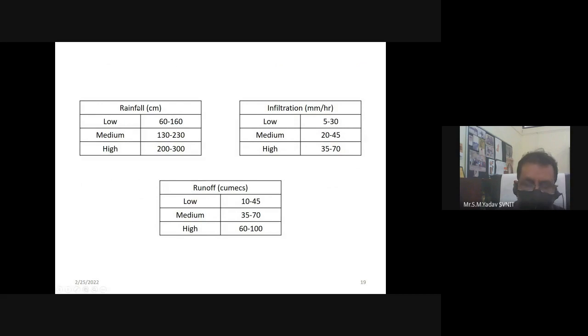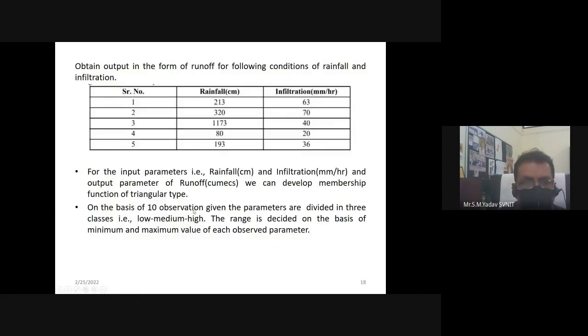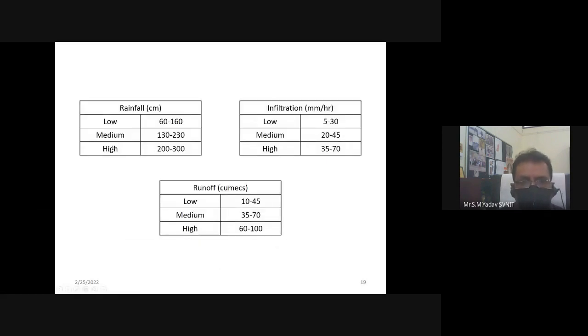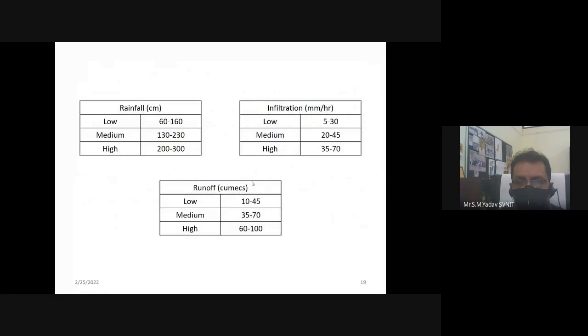So, group all the data of rainfall. Rainfall had a minimum of 66 and a maximum of 280, so we made 3 groups: low, medium and high. 60 to 161 is one group, 130 to 230 another group, and 200 to 300 the third group. Then infiltration. For infiltration also we check the minimum and maximum value. The minimum is 10 and the maximum is 63. Again we made 3 classes depending upon low, medium and high: 5 to 30, 20 to 45, 35 to 70.